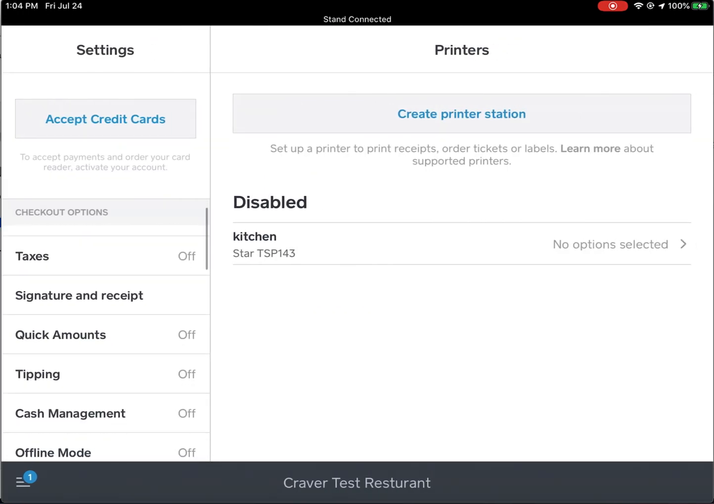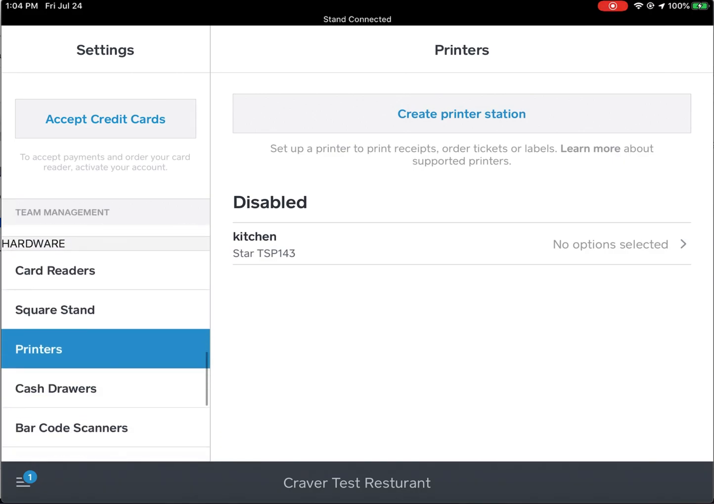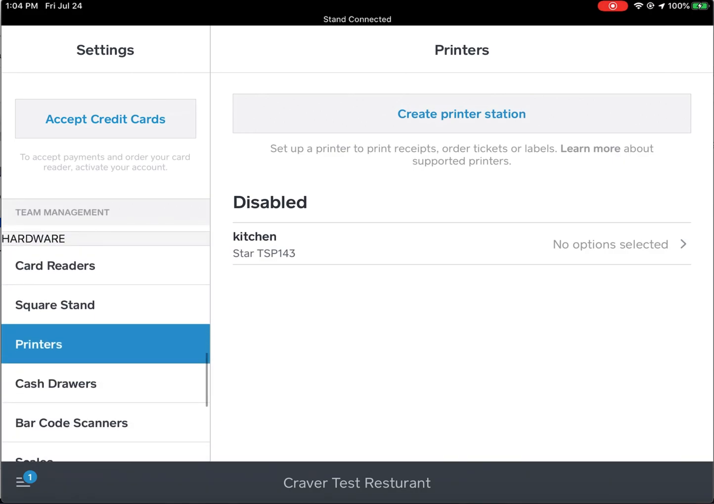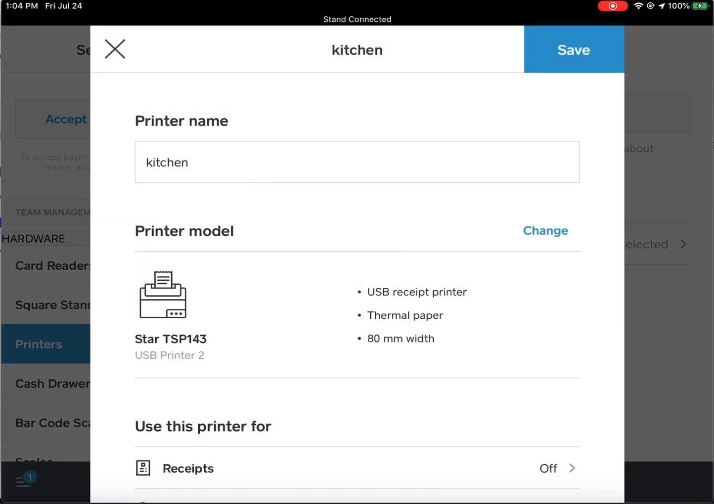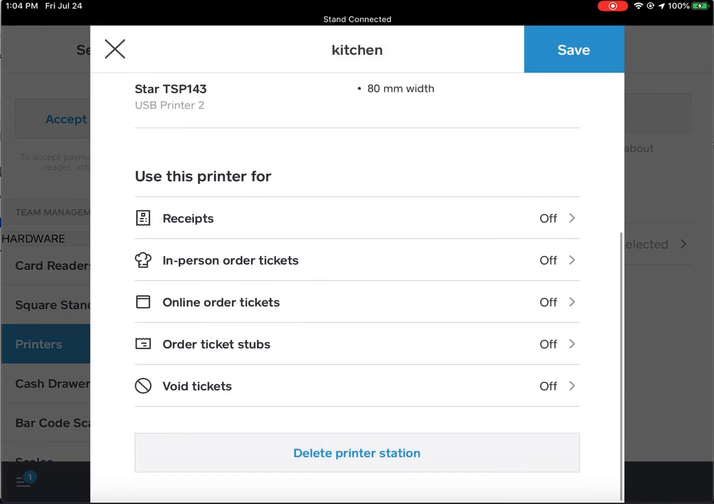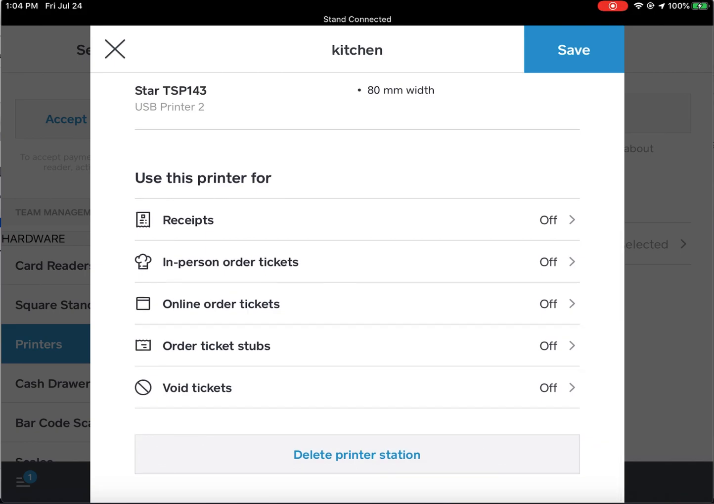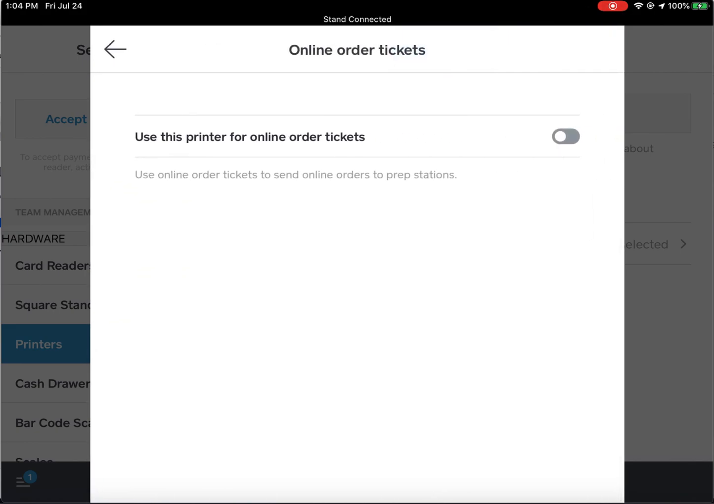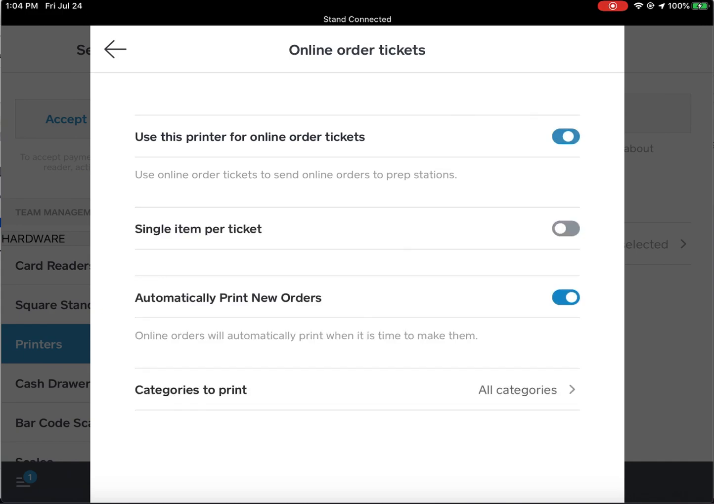If you scroll down to your printer section, then you can see all the printers that you have set up. You can go inside your printer, and if you scroll down the panel here, you can see that there is a section called online order tickets. If you turn that on, you can receive your online order tickets to go directly to that printer.